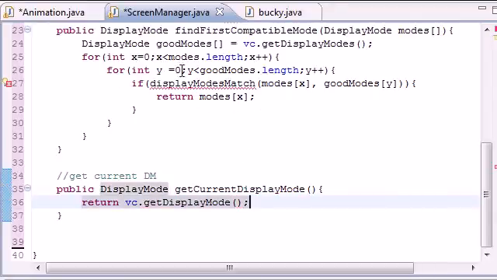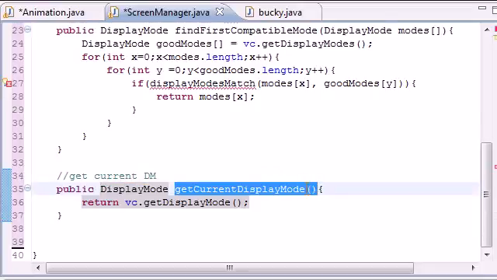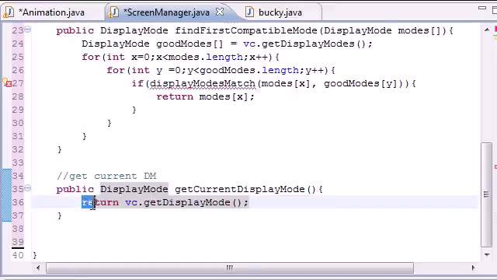So whenever we call this screen.getCurrentDisplayMode function, or excuse me, method, I'm working with C++, all it's going to do is return this display mode you're working with. And if you can't remember, display mode is width, height, and pretty much your bit depth. That's all you need to know, really.